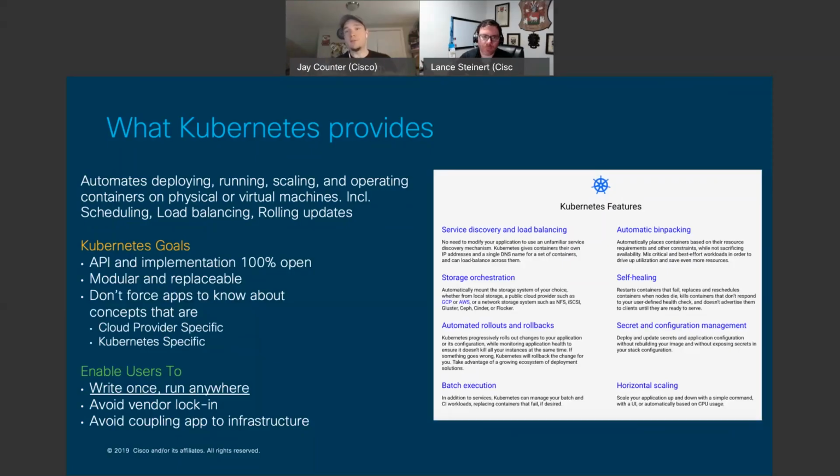We can forklift a Kubernetes cluster and move it to a different cloud provider or different on-prem data center, even if it's entirely different hardware. So it just helps peel apart the app from the infrastructure.